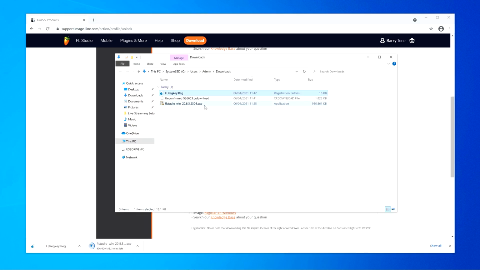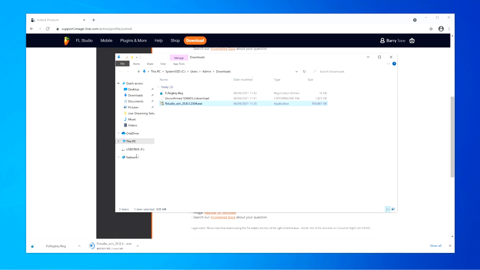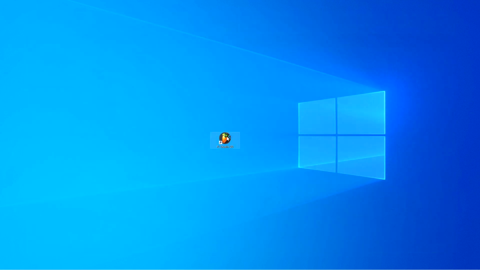Remember where you saved this because you will need to copy it to a USB drive or some other method to copy it to your non-internet computer. So after copying the FLRegkey.Reg file to your non-internet computer, start FLRegkey.